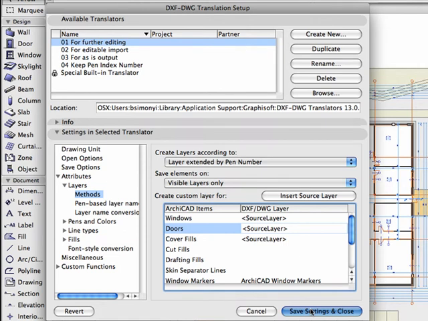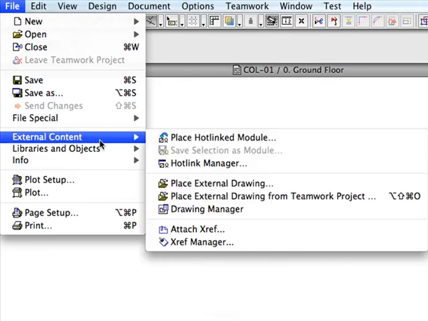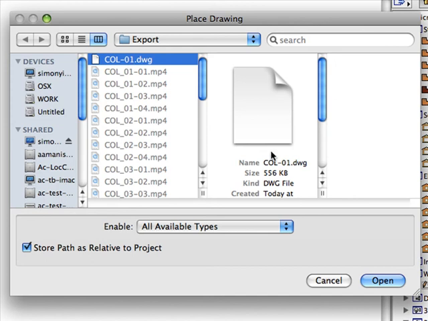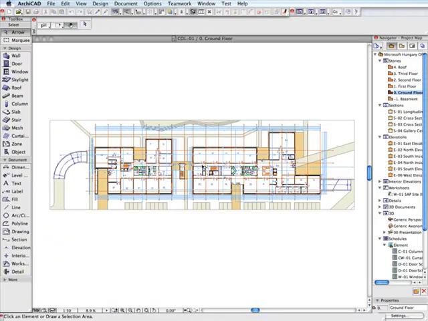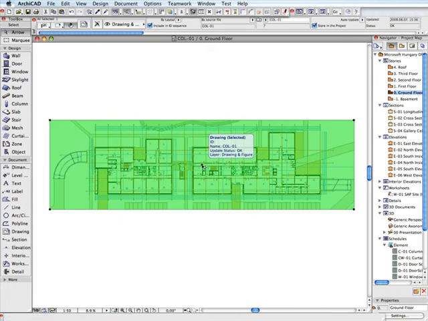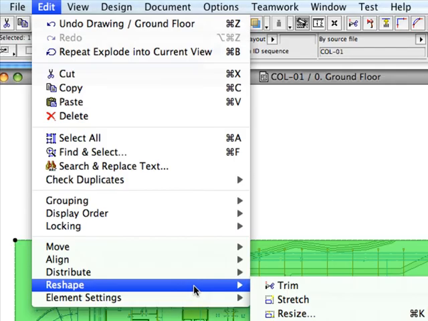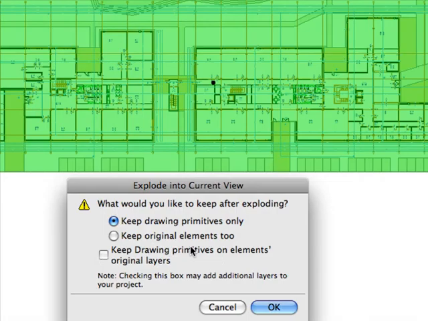ArchiCAD 13 enables designers to keep exploded DWG drawings on a single layer. This new option helps you avoid creating large numbers of unneeded layers in ArchiCAD. If you place a drawing in DWG format in ArchiCAD and then explode it, the Explode Follow-up dialog includes a new option to keep all drawing primitives on their original layer, that is, the same layer as the drawing's layer.